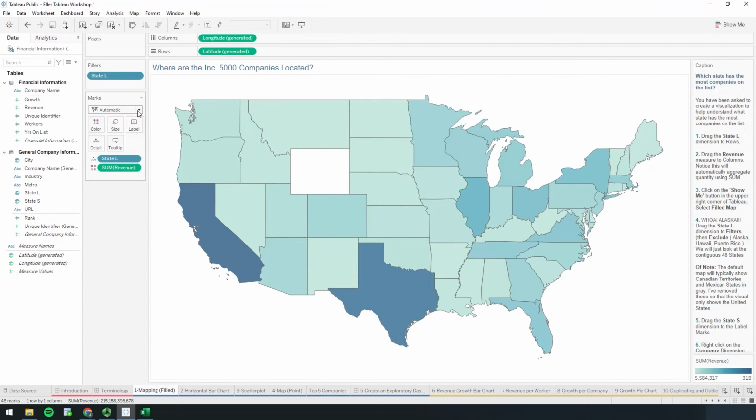It'll mess your map up here. It won't be a map anymore. But just note that they all have slightly different buttons to make those different types of visuals. Now, to display information on this, we have two options. One is the tooltip, which is what pops up when you hover over. So right now I've got state L, the long name of the state, and total summed revenue in the tooltips.